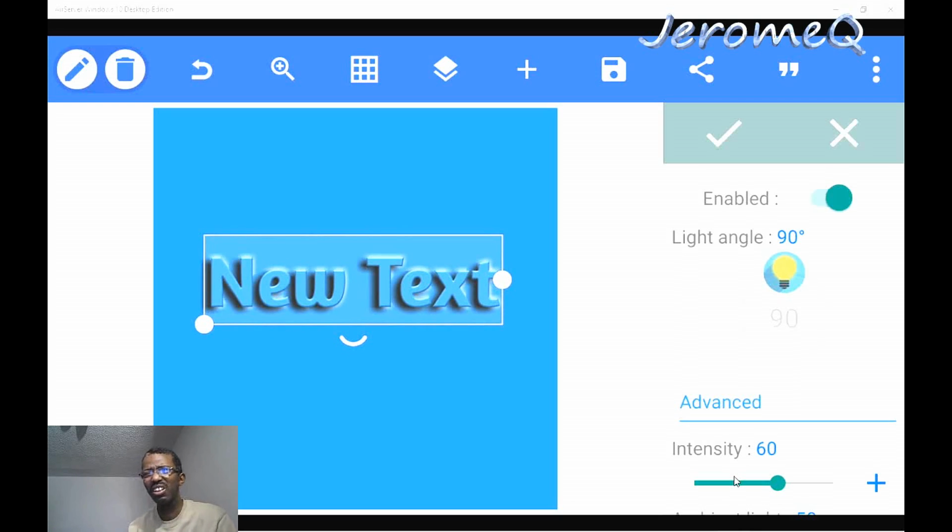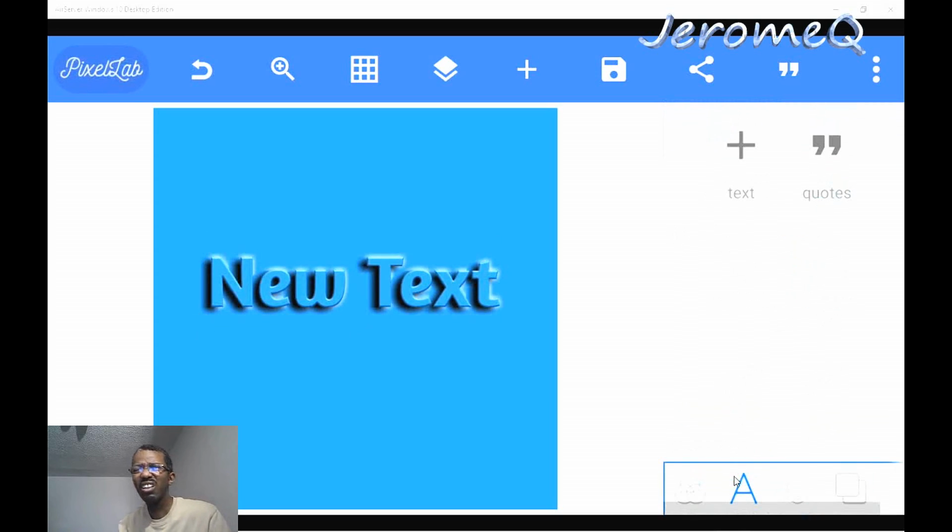There we go. Alright. Now, if you want to change how the light is hitting the letters, while you're in the emboss mode, just move this around. And I'm going to leave it like right there. Hit the check mark. And there's your raised text right there. You definitely can do that.